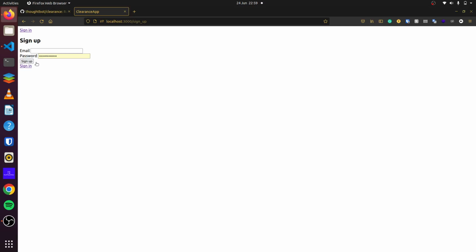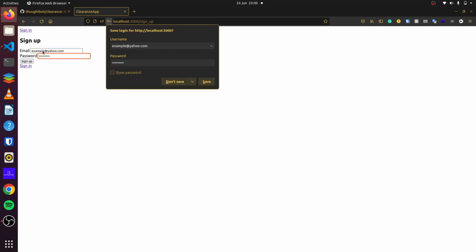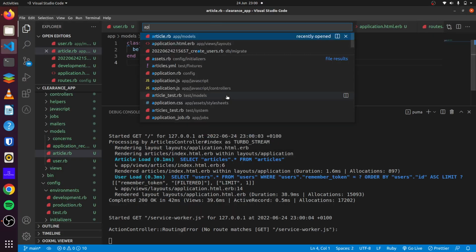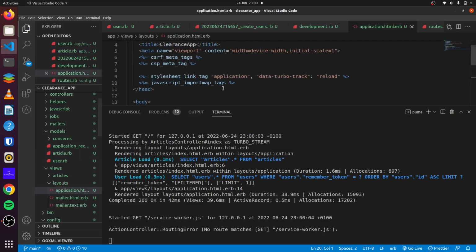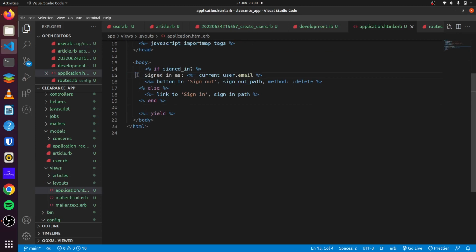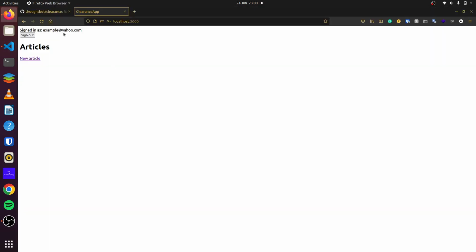So if we sign up, we can use example at yahoo.com. You can see the current user email address is displayed here. We got that from our application.html.erb. It's this line right here. If we're to sign out, we simply click it. You can see it works. So let us sign in again.